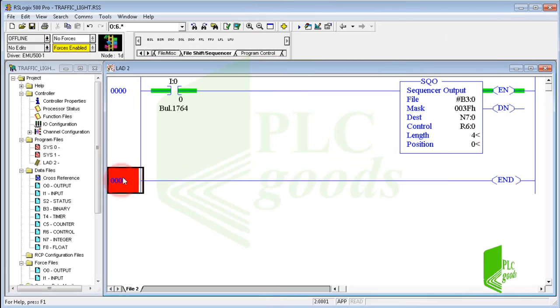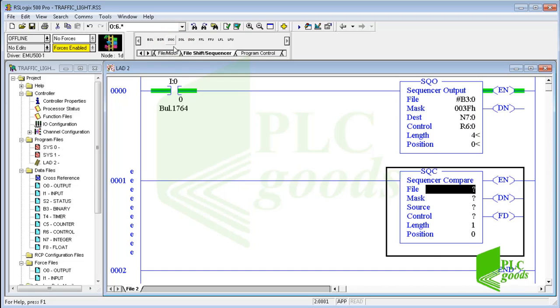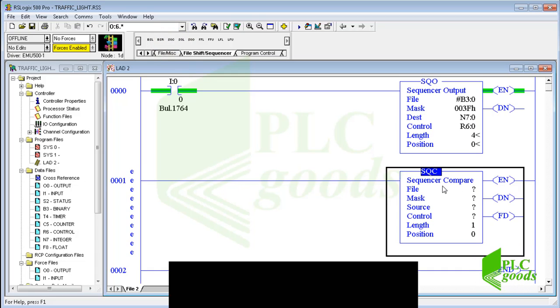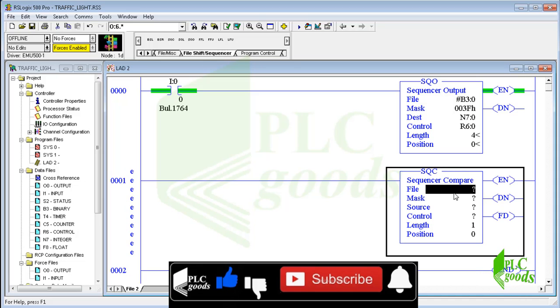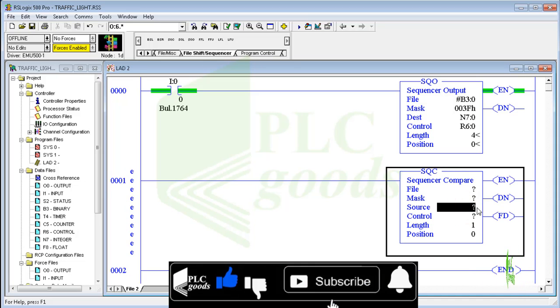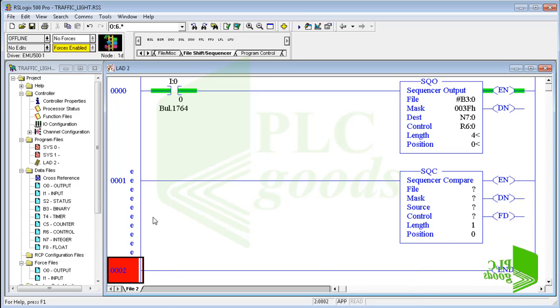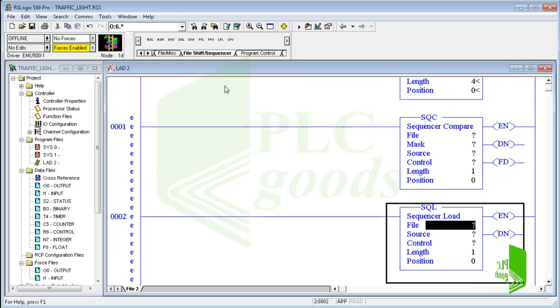Alright, there are two other types of sequencer instructions. SQC, or sequencer compare. This instruction compares its entered data with the source value, at each step. If the specified data is equal to the source value, the found bit will be 1. Another instruction is SQL, the sequencer load. This instruction loads data from the source address to the sequencer file. So, the SQL and SQO instructions work inversely. If you have learned the SQO instruction, you will be able to test and understand SQC and SQL instructions easily.